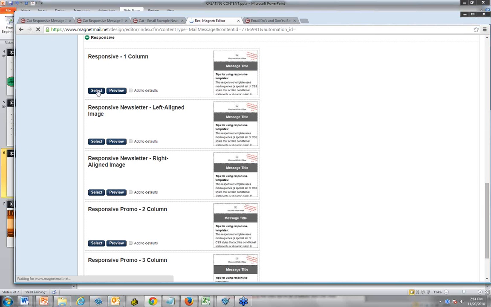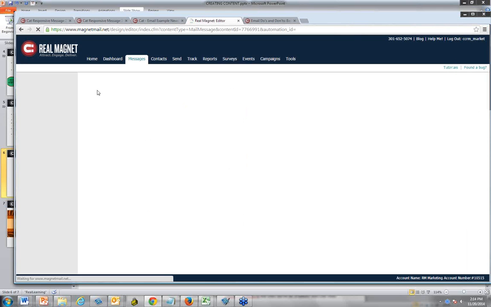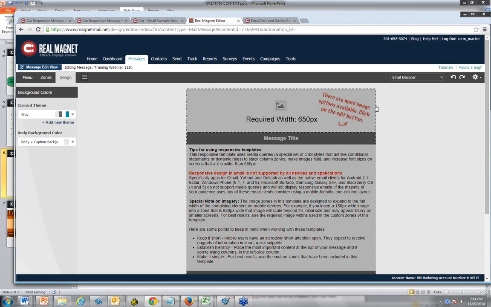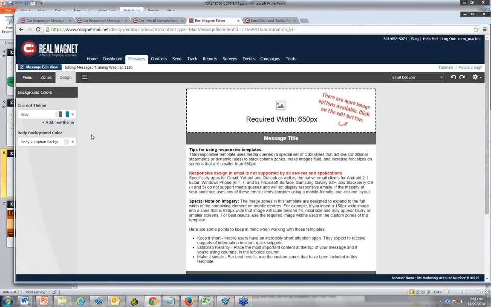Let's do responsive one column. I'm going to select it. Great. As I select it, this is the new editor. For those who are new to the new editor, welcome. Again, this is about a year old, and it's probably the best editor I have ever worked in, and I've been in email marketing over 10 years. And yes, it's all a little bit quirky, but once you get used to it, I think it's very easy to use. We're in message edit view, upper left corner.